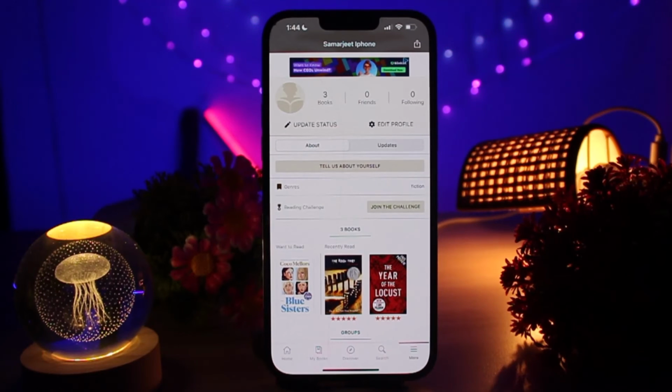Once you are happy with your paragraph, you can copy and paste it to social media, send it to a friend, or save it for later for your reading journal. And that's it. We have just exported your Goodreads reading into a fun story style paragraph using your phone.